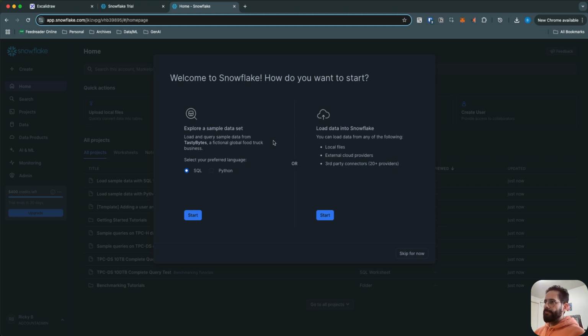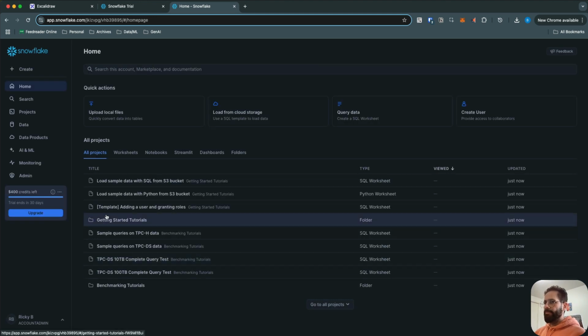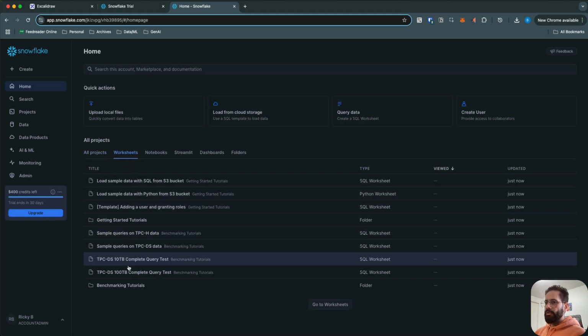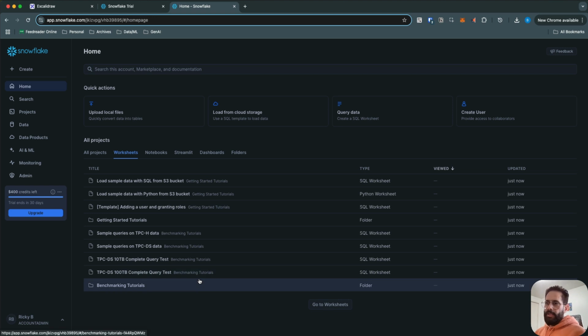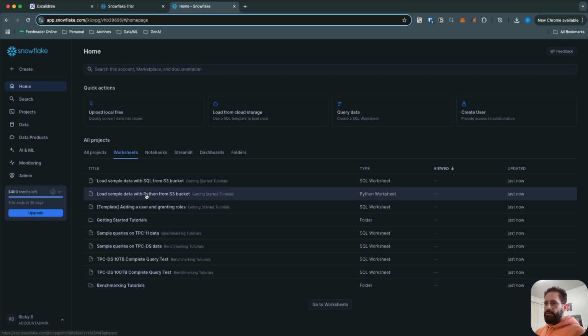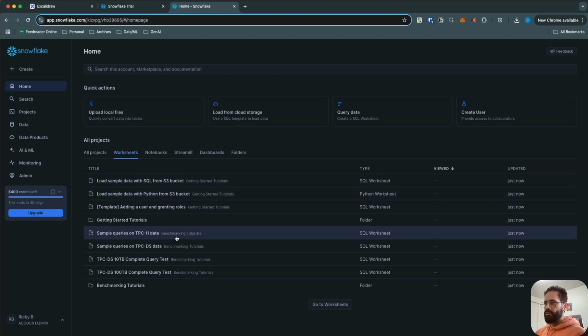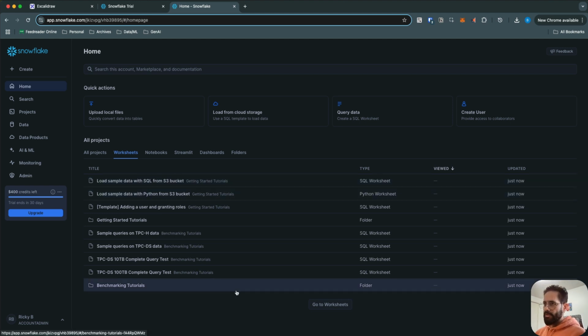Now when you sign up, Snowflake will give you some options, like if you want to explore a sample data set, or if you want to explore how to load the data into Snowflake. You can just use the pre-built or pre-populated worksheets, but we're just going to skip it for now. You can see these worksheets. These are all provided by Snowflake, some getting started tutorials, like how to load the data from an S3 bucket. This is pretty good actually. You can take a look if you want to. This will give you some idea how things work in Snowflake. But we will cover all these topics in the upcoming videos.